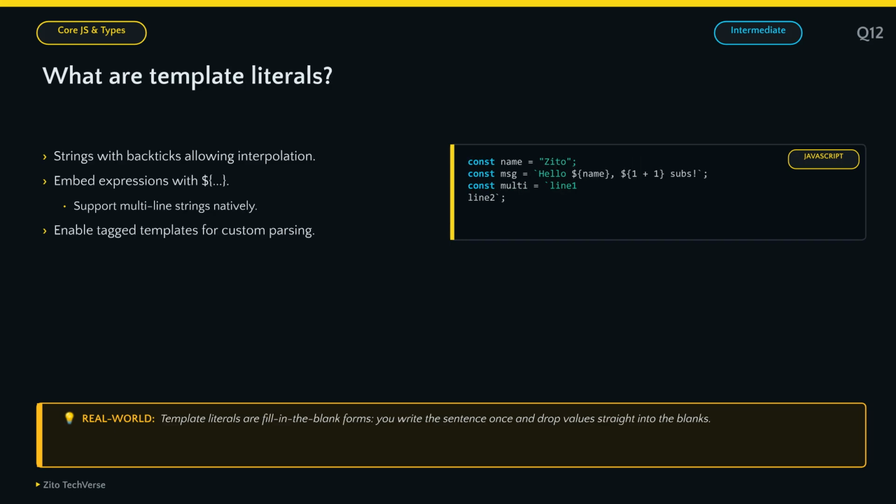Question 12. What are template literals? They are strings created with backticks that allow for interpolation of expressions using the dollar sign curly brace syntax. They also support multi-line strings natively.